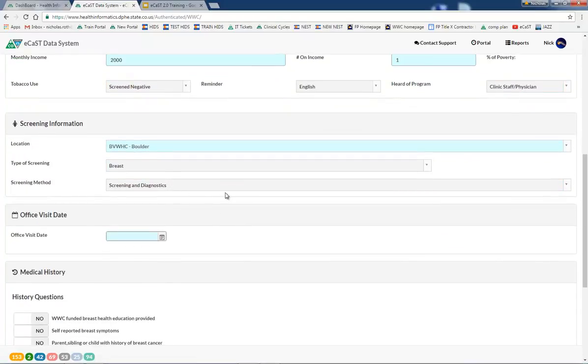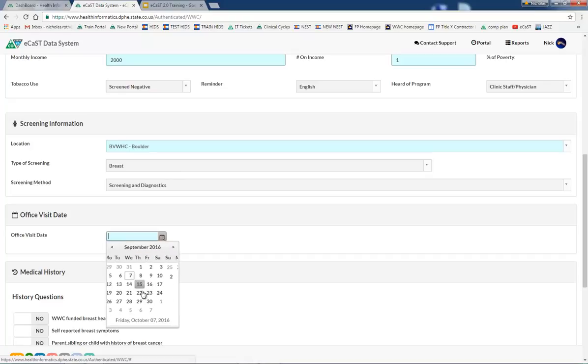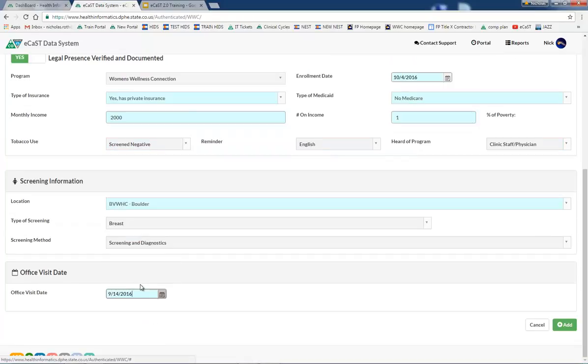So from here we can add screening information, and this is where it gets fun. So you'll pick your location, bolded, it's automatically in here, but just an entire de-identified set of all data in the ECAS system. So Boulder, thank you, we're gonna go with you. We're gonna choose screening and diagnostics, and we'll do a breast screening. So we're gonna pick our office date here. Let's say we go back to September 14th.